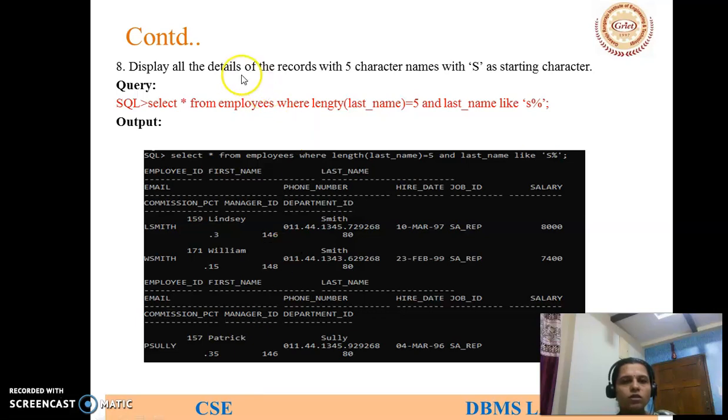The last one is to display all the details of the records with 5-character names starting with S. For that we have the like keyword. By using the like keyword you can mention that names start with S. Then after that you put the percent symbol. Then you will get the data whose names start with S. Like that you can write the names here.